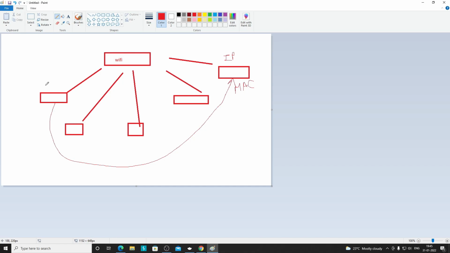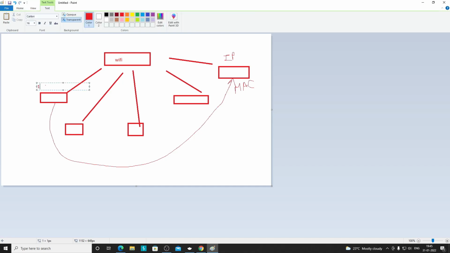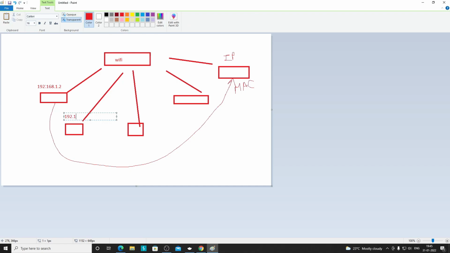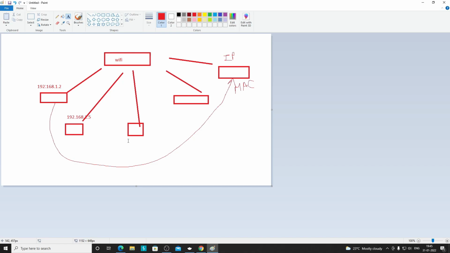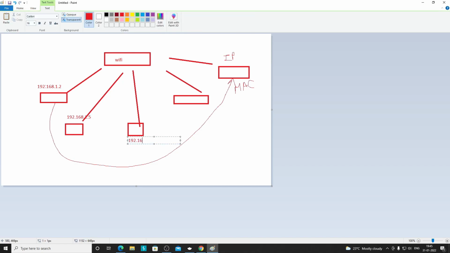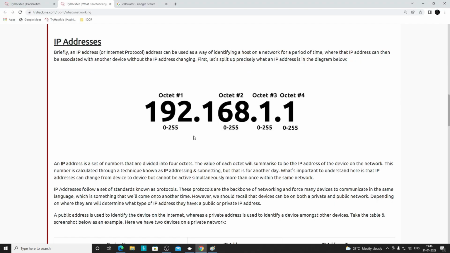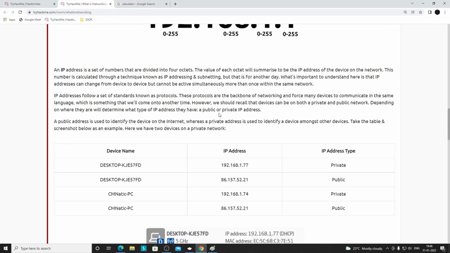So that's why if this one is having an IP, for example, I will put it like 192.168.1.2, then this one has to have a different IP, different from 1.2. So it could be 1.5 or it could be anything, but it can't be 1.2. So that's how the IPs are assigned. IPs have to be unique within a network. Similarly, these will be assigned to other devices as well. So that's what IPs are.